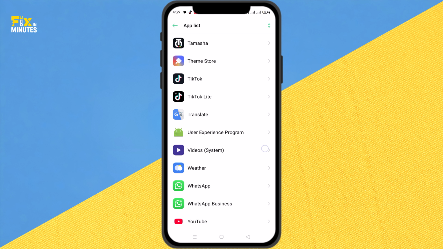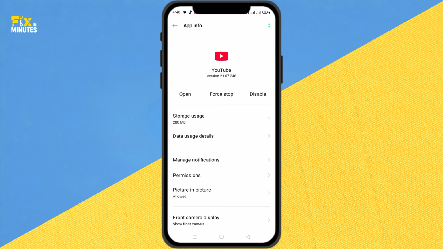Next, scroll through the list and find YouTube. If you can't find it, use the search icon at the top right to quickly locate it. Once you open YouTube's app settings, tap on Force Stop, then press OK to confirm. After that, tap on Storage.